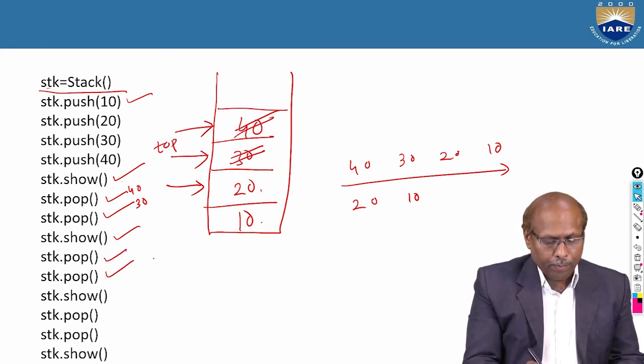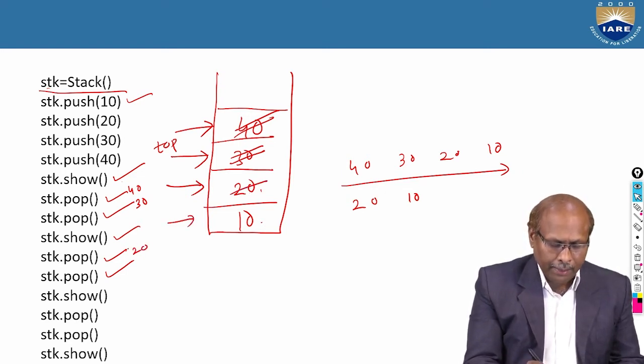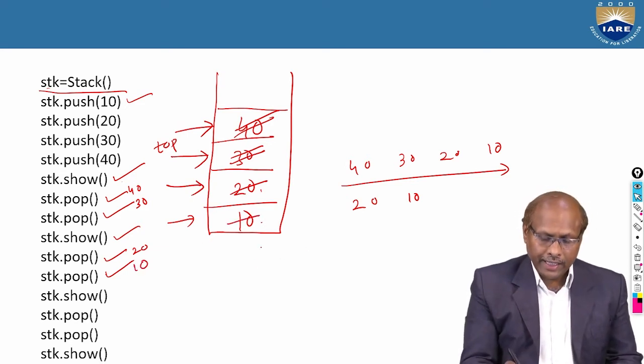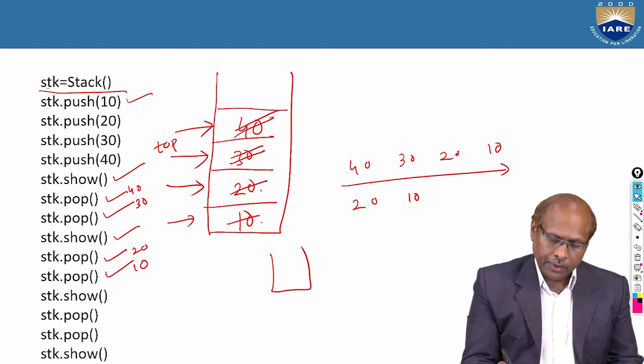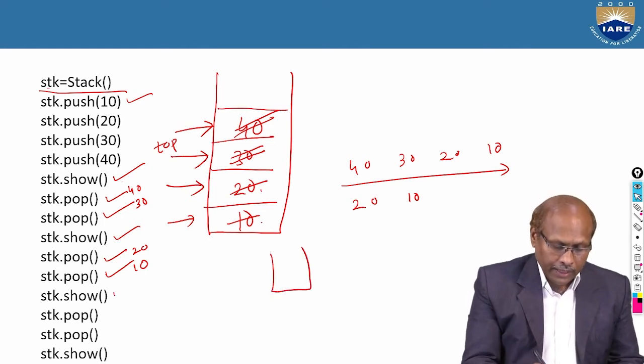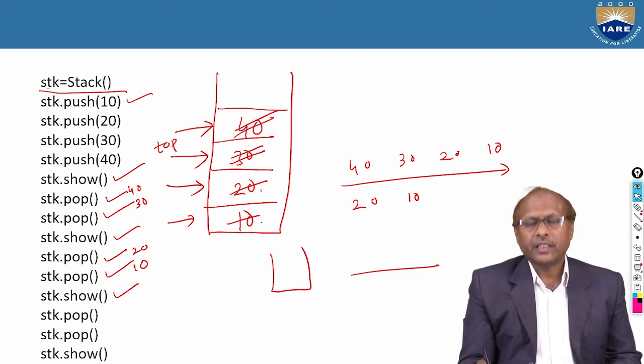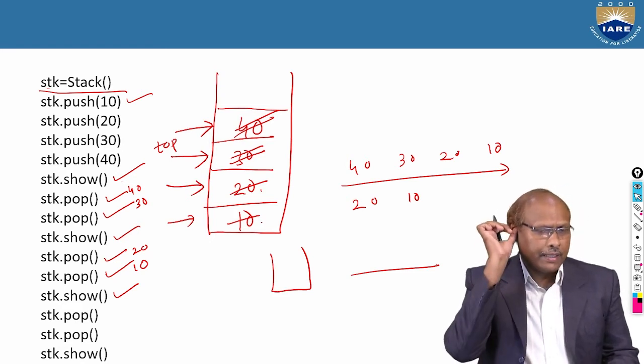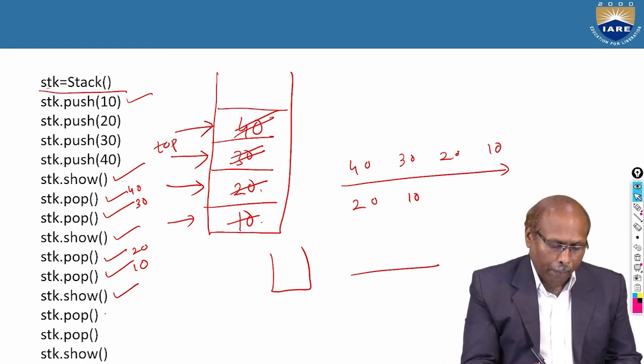Again when I say pop. So the first time when I say pop, 20 will be removed and the top is coming down. Again when I say pop a second time, the 10 will be removed. So now currently the stack is nothing. That means the stack is empty. Now when I say show, it will say nothing found. Simply empty. Now when I say pop again.